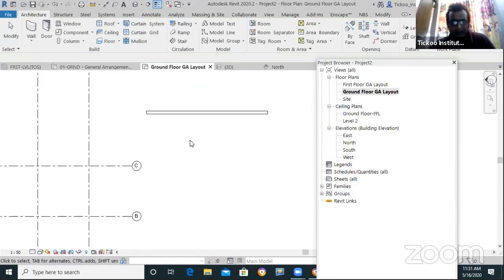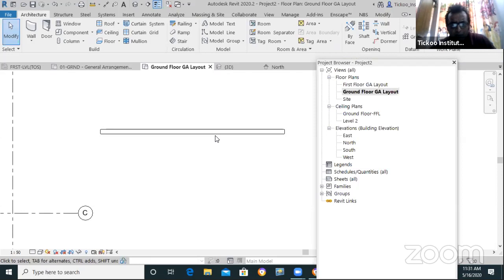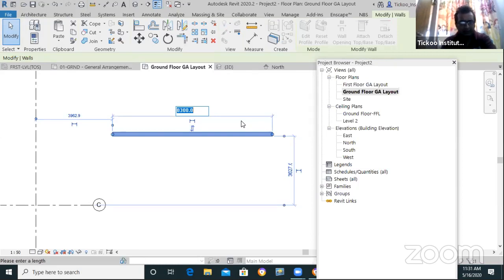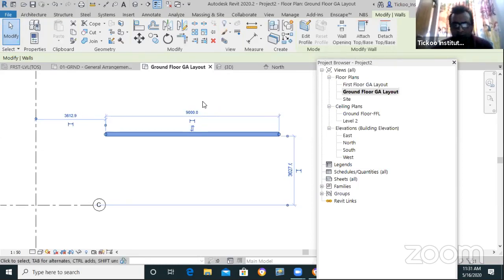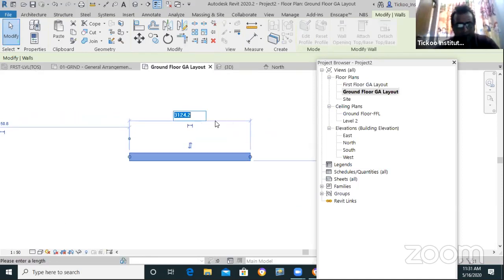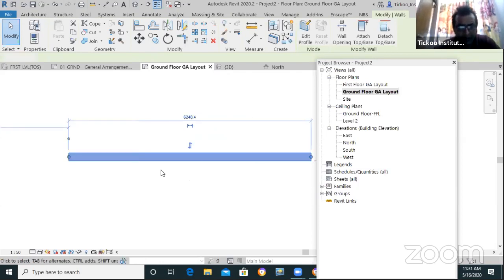Now later on, let's say, go to modify. If you want to change the length of the wall, you have two grips, and you can always change it. Let's say I can make it a 9-meter wall. In Revit, there is a unit transfer option. That means if you put here in feet inches, 10 feet 3, it automatically changes into millimeter. Let's say I want a 20 feet 6 inches wall. It will change into millimeter.